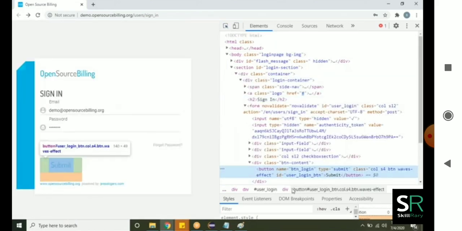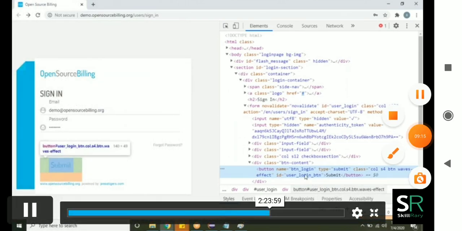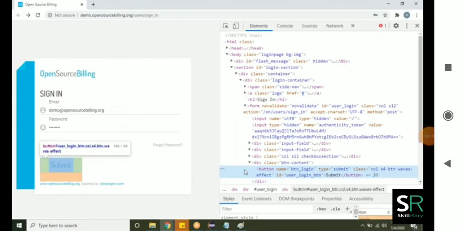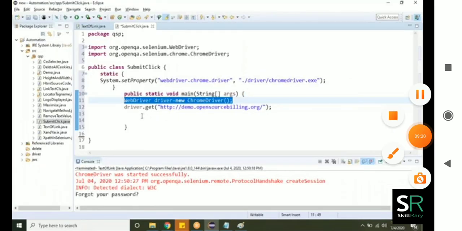This is the HTML code. ID is there. Shall I use ID? Yes. Name is there. Shall I use name? Yes. You can use ID or you can also use name. Okay. Let me copy, and tell me how to use ID.